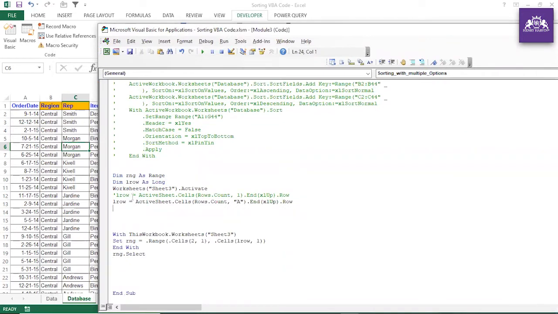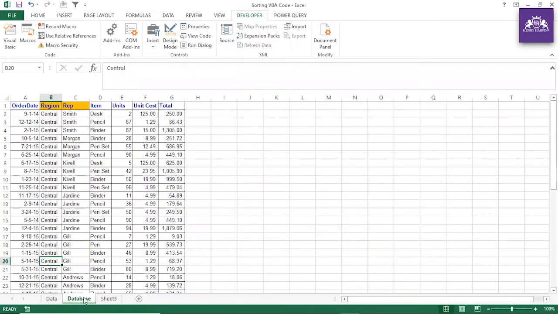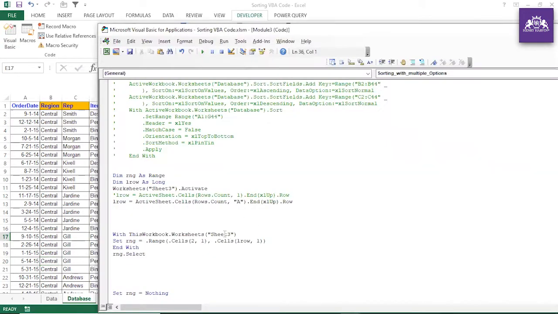As I mentioned, this range you have to empty also at the very end. When your job is done, set RNG equal to nothing. All right. So since this is database tab, rename, I just copy this. You have to go to this. Sheet 3 has to be replaced with database. And now this is a database.